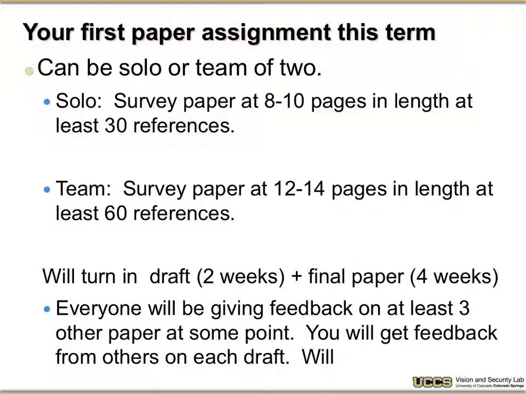Right? The hardest part of a good paper is trying to figure out the story you're going to tell. The hardest part of a survey paper is figuring out some of the things we'll talk about today, and it's much easier if you can have a long dialogue with somebody.